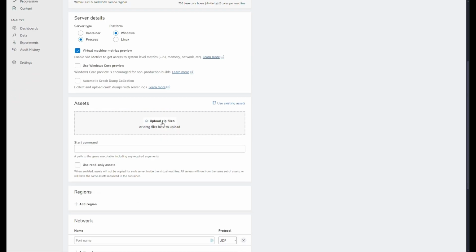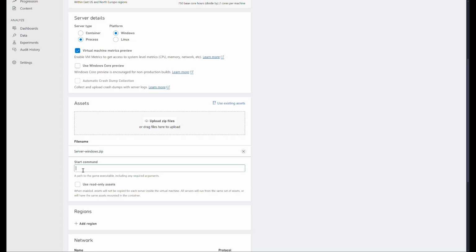Now we can upload our assets to PlayFab so that it has the components that it needs to run the server. Because of the file structure of the zip file I uploaded, the start command of my instance would be server/demoproject.exe. That tells PlayFab that this is the place that it needs to run the server from.